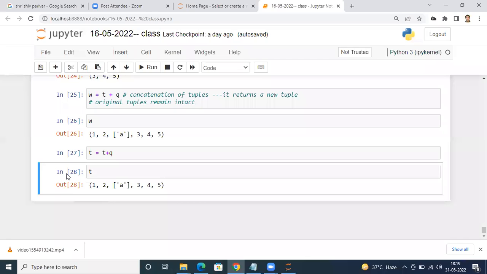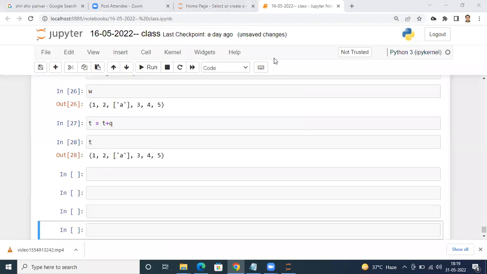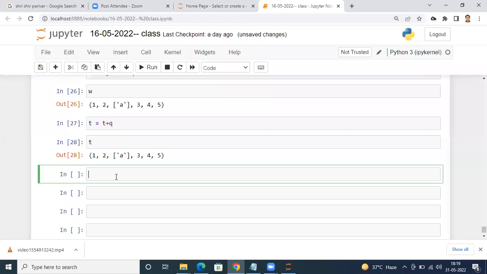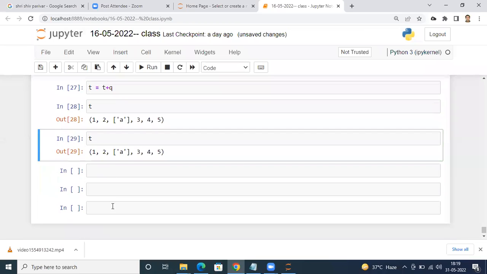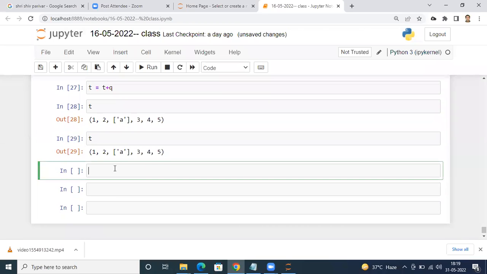Yes, sir, clear. Okay. Fine, so let me move ahead now. Suppose I want to access some element. This is T, which is available right now, and I think we discussed that. I want to access any element of this. How can we access this?